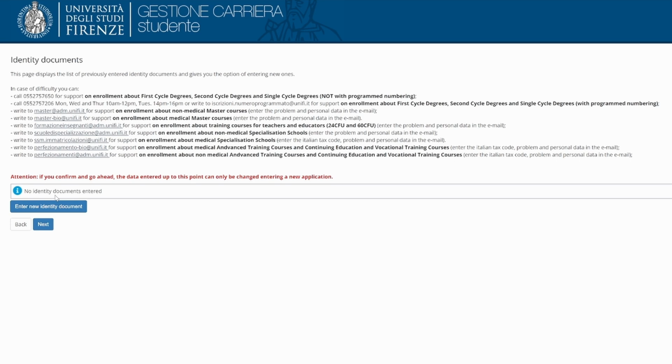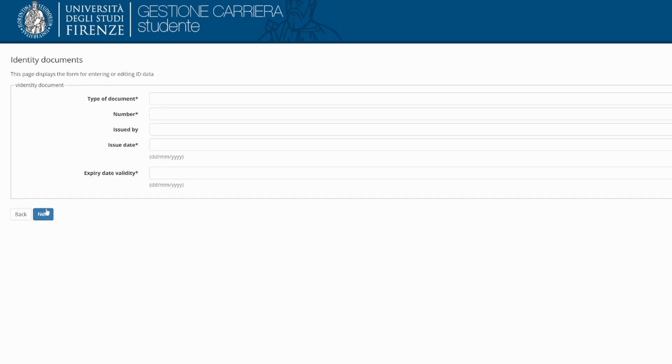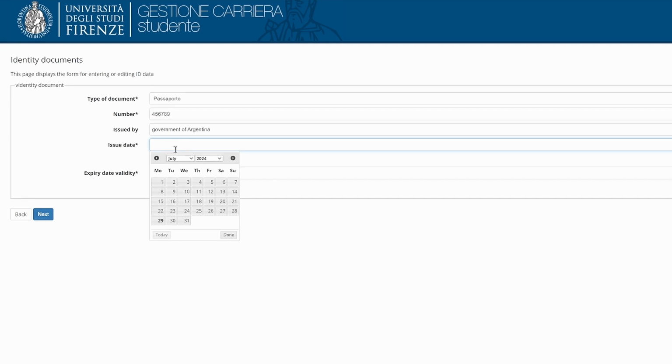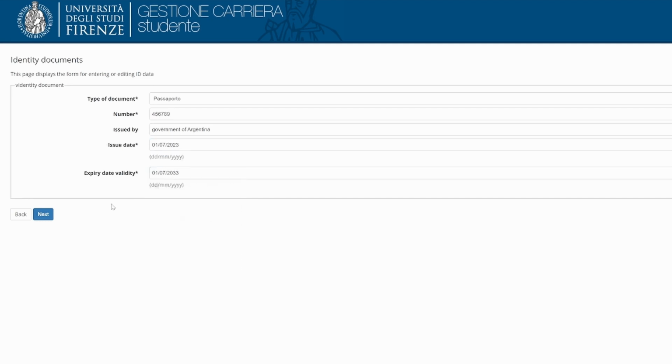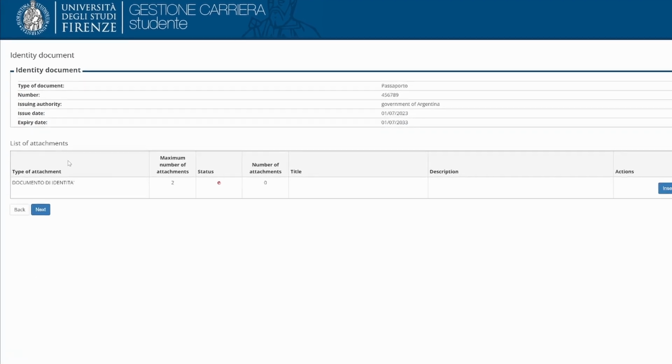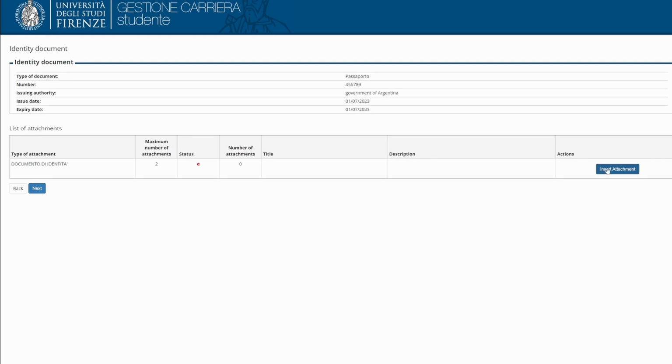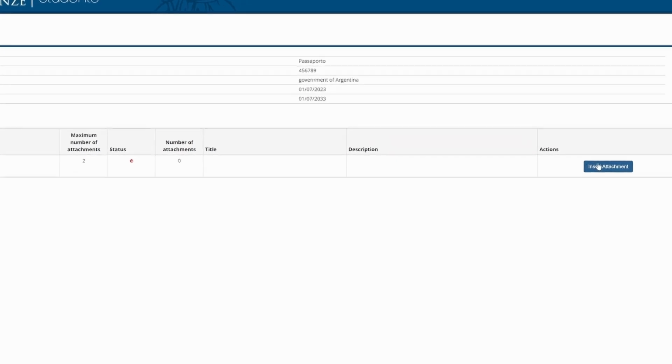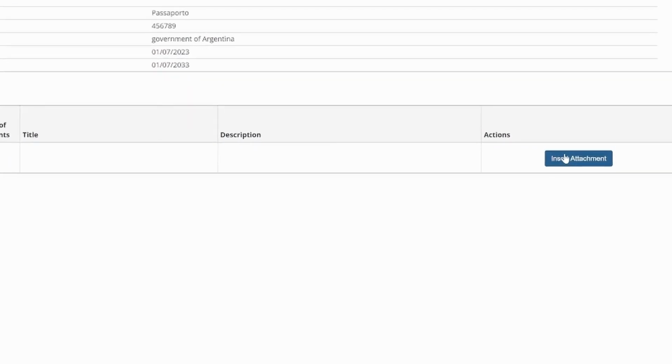In this section, you have to enter the information about your passport. You have to click on Insert Attachment to upload a copy of your passport, and once you have uploaded it, click again on Insert Attachment to upload a copy of your student entry visa.